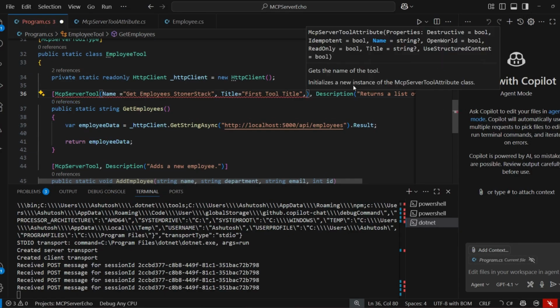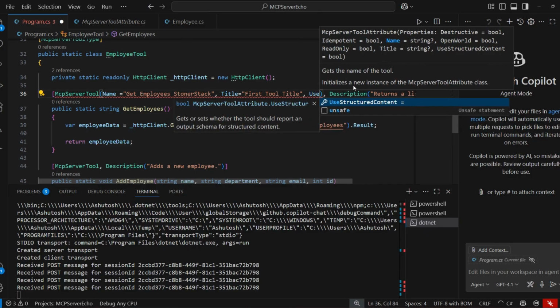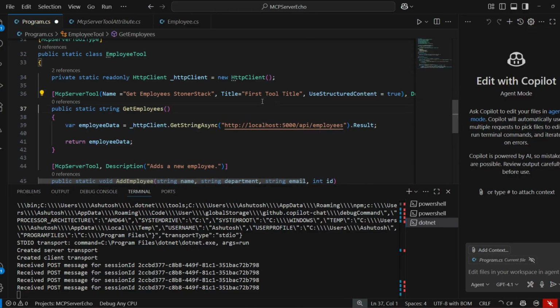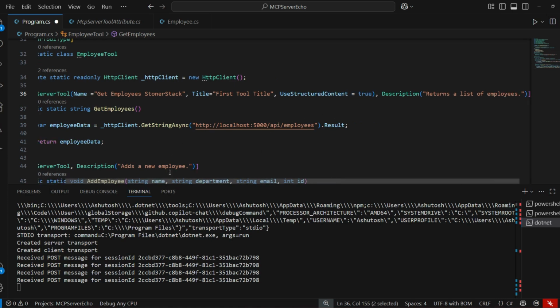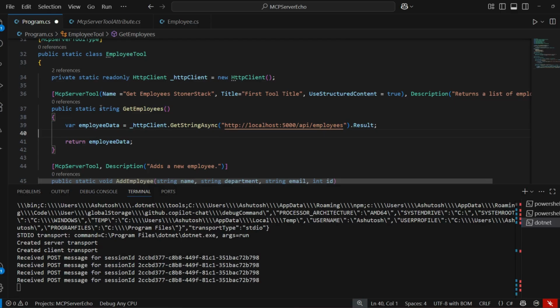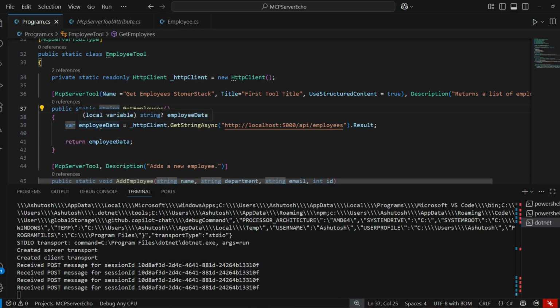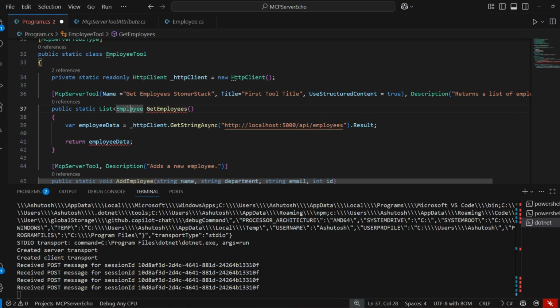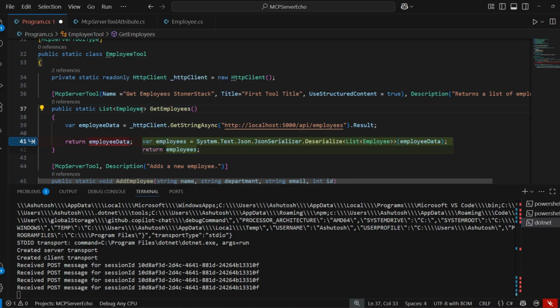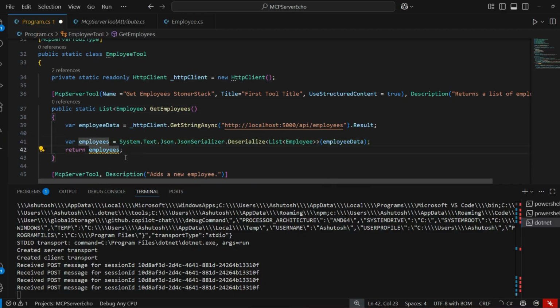Coming back to the code, now we will add the UseStructuredContent property and set it to true. By default, this property is false. As we are talking about structured content, instead of the plain string format of employee data, we will convert it into an object. I will take a list of employees, update the return type, and then we also need to return the employee data as a list of employees. So we will just deserialize it into the list of employees.